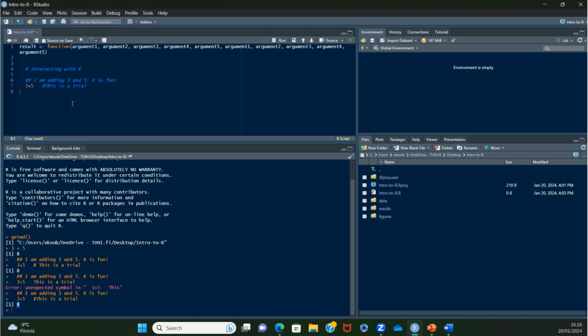So this is a good place to now demonstrate what this square bracket and one means. Like I said, it tells you the index. It helps you to know that this element, this result, 8, is the first element in the result. 5 is the only element.